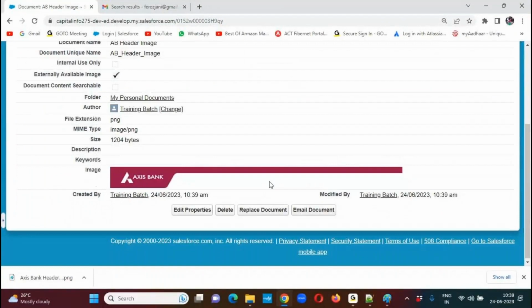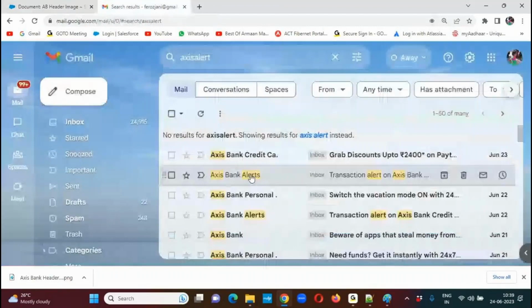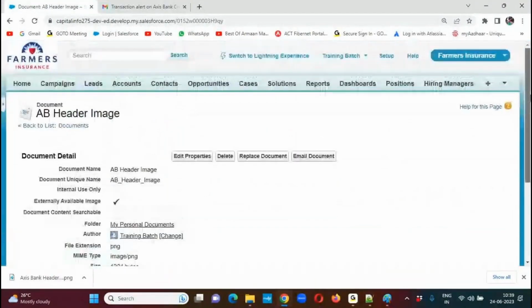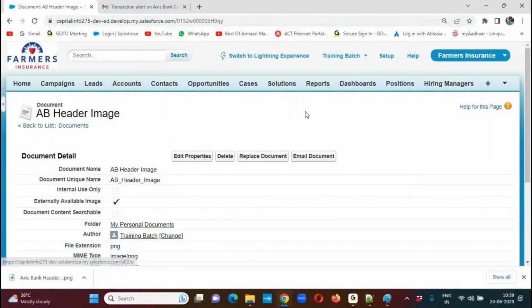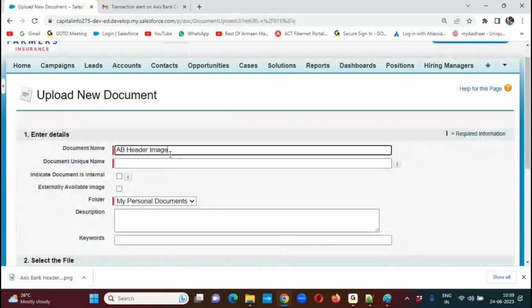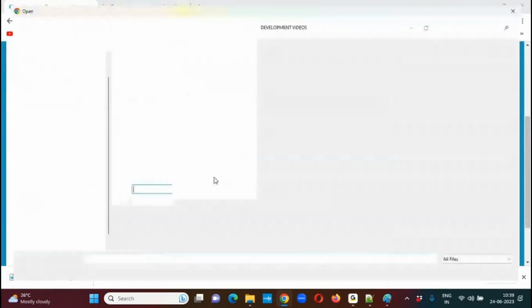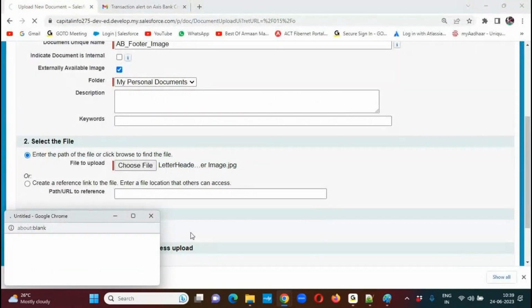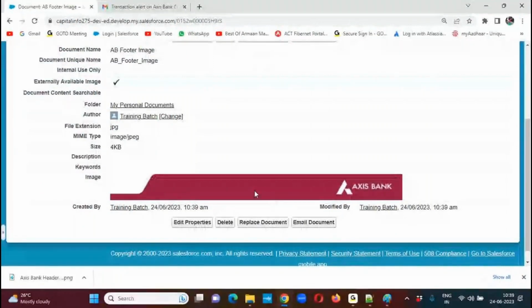Now this is a header image which has less height, because if it has more height, most of the space will be occupied by your images only. That's why take images which have less height. Second, upload the next image here, Axis Bank footer image. Click on choose file. I'm selecting a footer image. This is the footer image I'm uploading here.